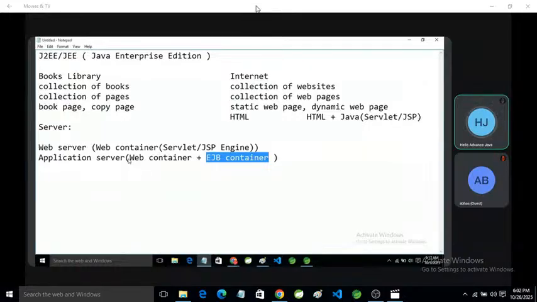So same as if you want to develop this type of ID, email ID according to your company, we use an application server. Application server is more powerful than web server. But if we need to execute only servlet and JSP, the web container is responsible for executing servlet and JSP, and a web server has a web container. So if we have a web server, we can execute servlet and JSP.